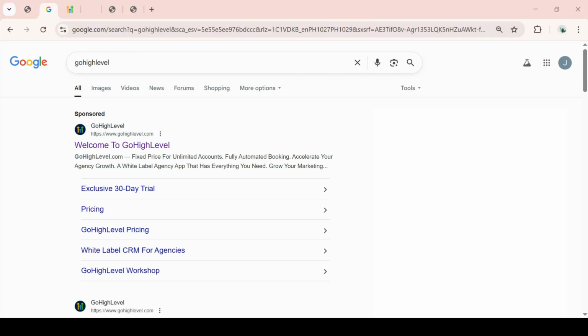In today's video, I'm going to teach you how to delete tags in Go High Level. Before we get started, open up your preferred web browser and type in Go High Level. This will take you to the home page where you can log into your account. It's essential to be logged in, as this process will only work if you have the appropriate permissions. So, go ahead and enter your credentials to access your dashboard.